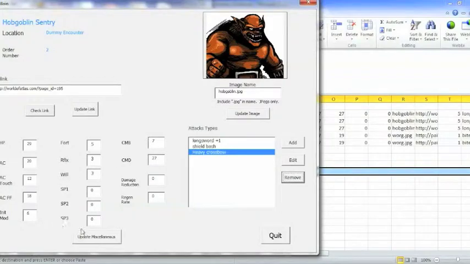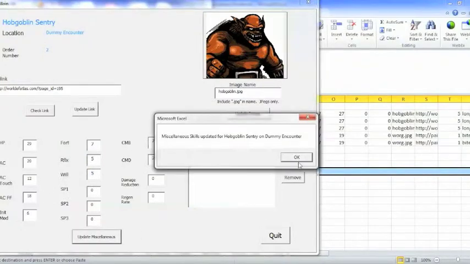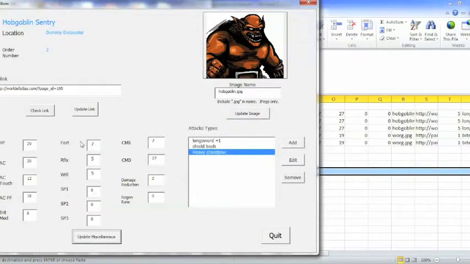You can also update all of these things. Say you picked up a +2 resistance ring because he killed some sad adventurer that had it. And update. And so now he's a tougher version of a hobgoblin sentry because he has more saves and a +1 longsword. And so you just update miscellaneous.